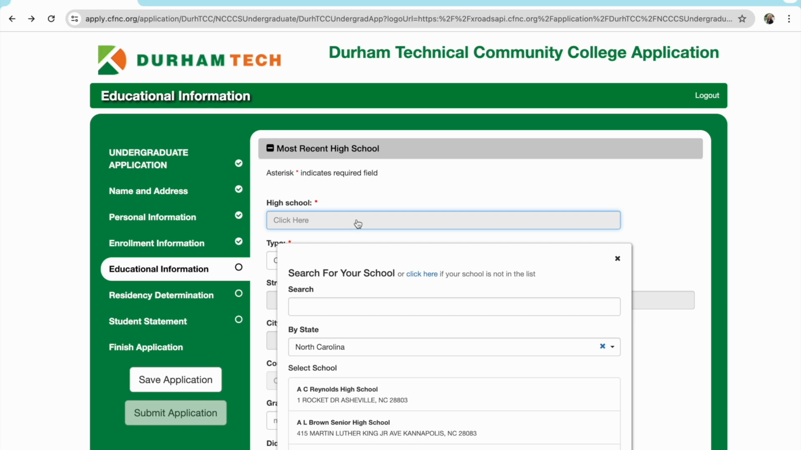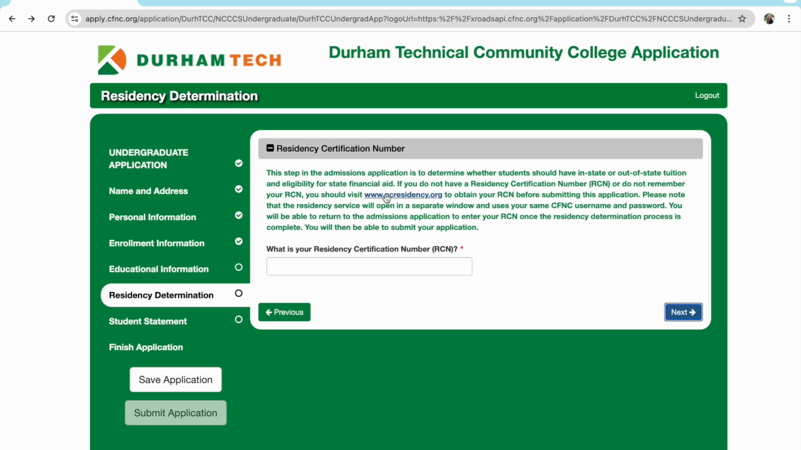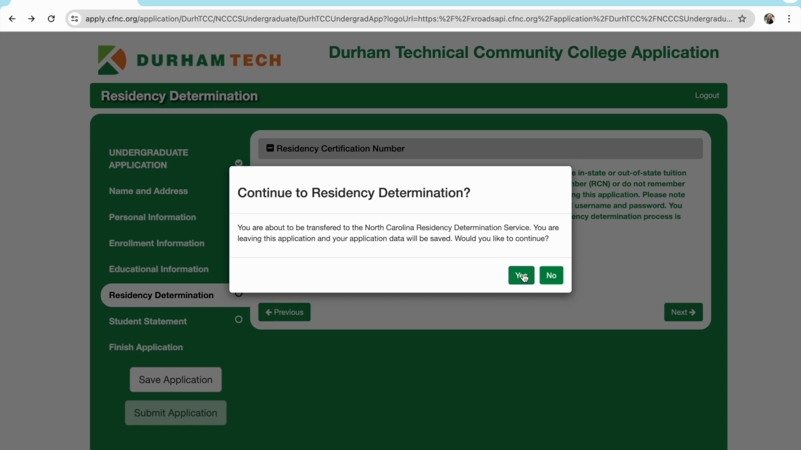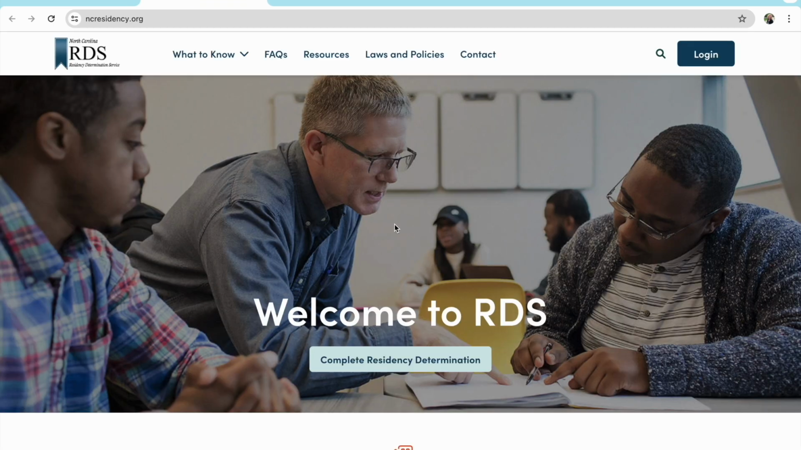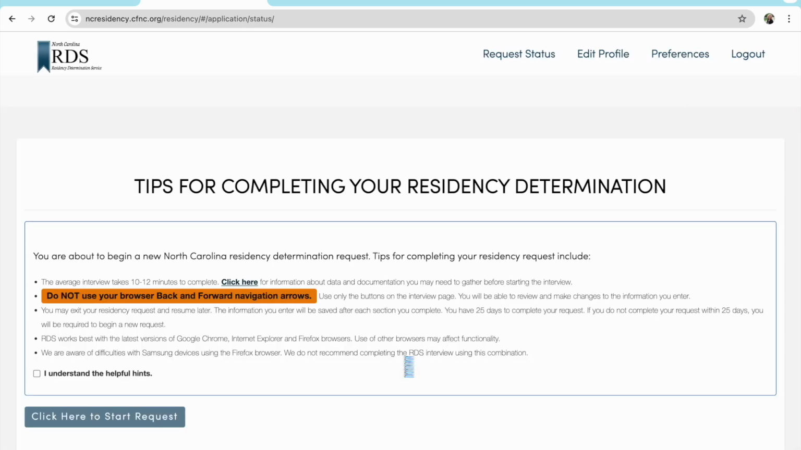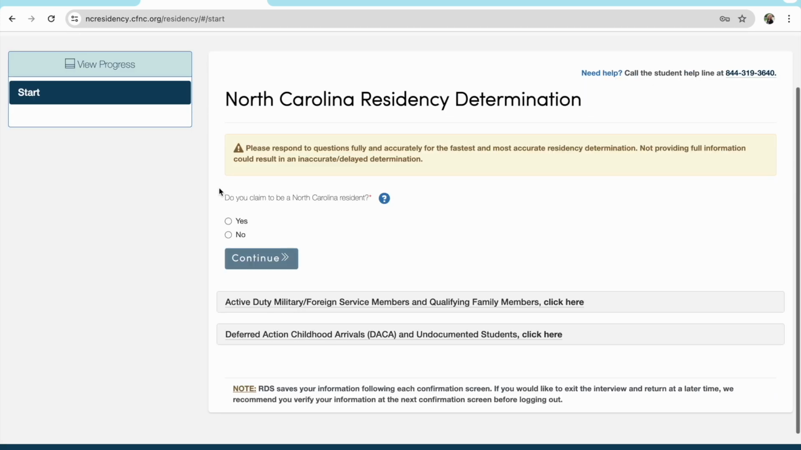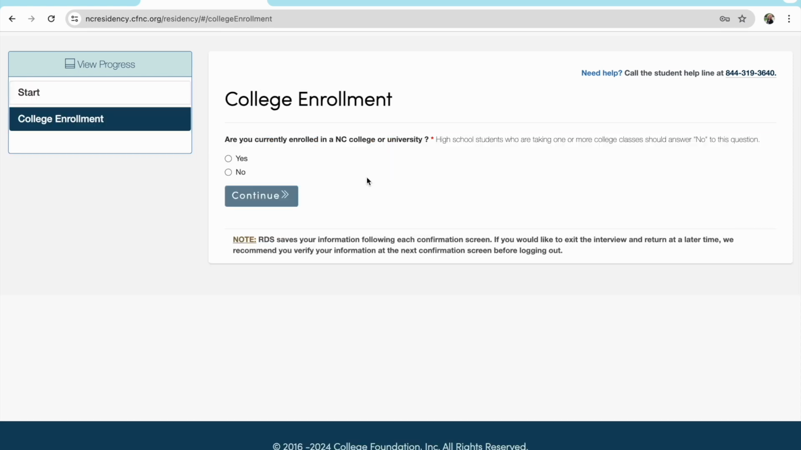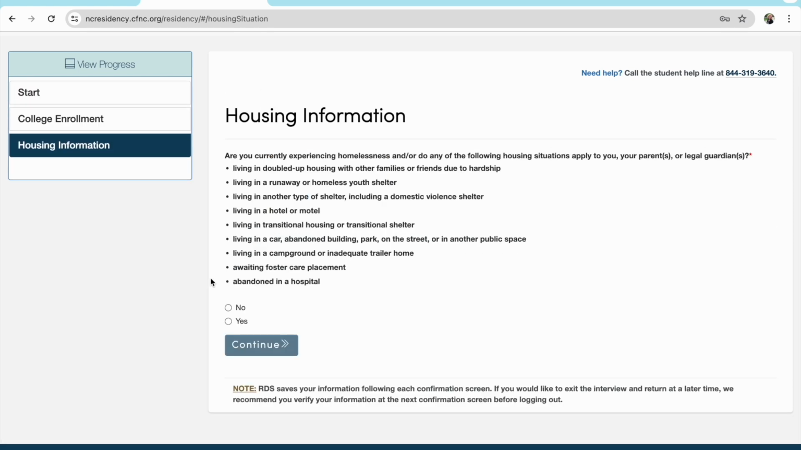When you reach the residency determination screen, click this link, which will take you to a new tab to determine if you are eligible for in-state tuition. On this page, click Complete Residency Determination. Make sure to fill out every section with your information for the most accurate results.